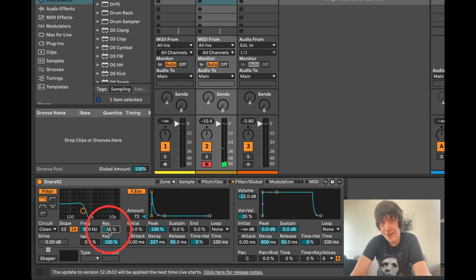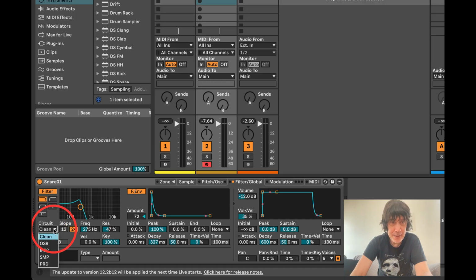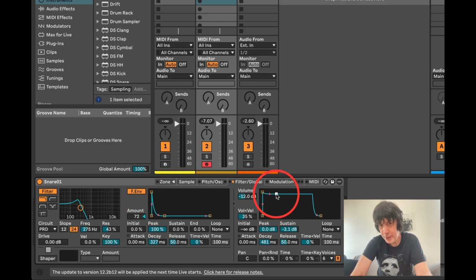And then we could play with resonance. We could even change the type of circuit. If we turn the resonance up, we could really hear the difference in the different circuits. Right? We could adjust that. So that's about as simple as it is to get a bass tone started here. We could turn this envelope down a little bit so we get a little more bite if we want.